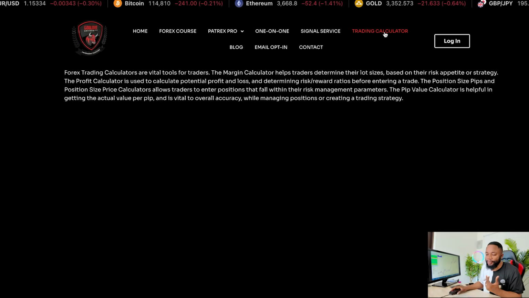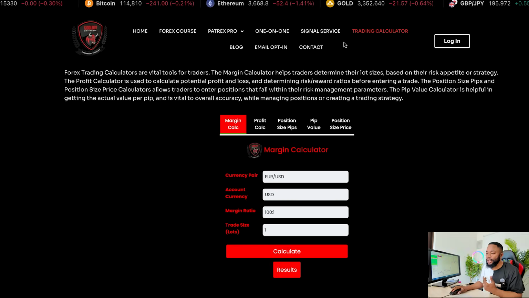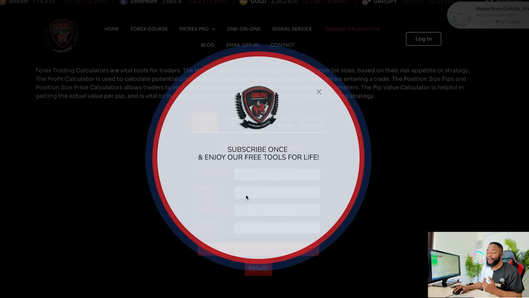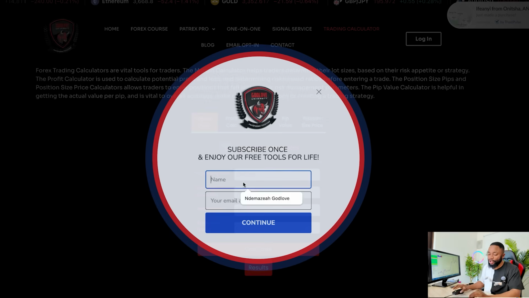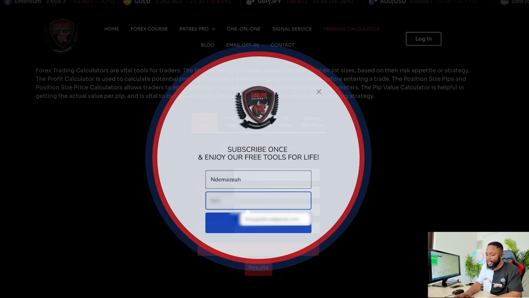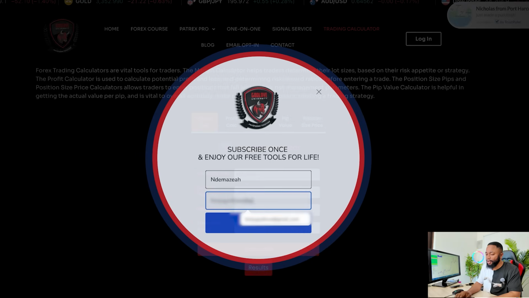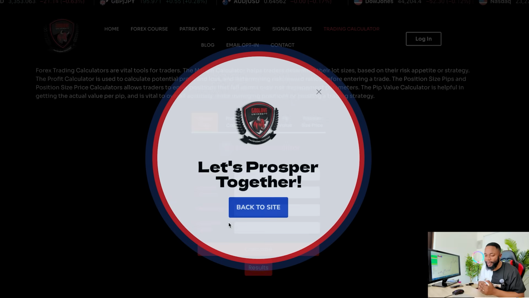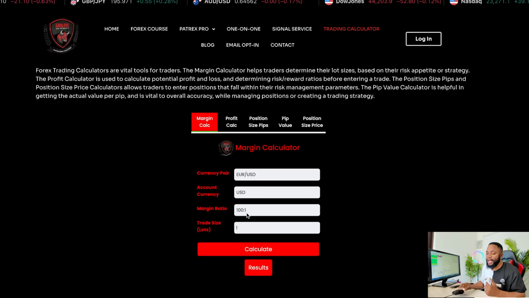It's already open. Website is very fast. When you click on it, obviously they will ask for your email address. This is to verify that you're not a robot. So you need to just pass this stage. Just put your email address. I'm going to put my email, and I'm just going to blur it. That is it. Boom. You just click there. Look at that. Let's prosper together. You just click on back to website and boom.